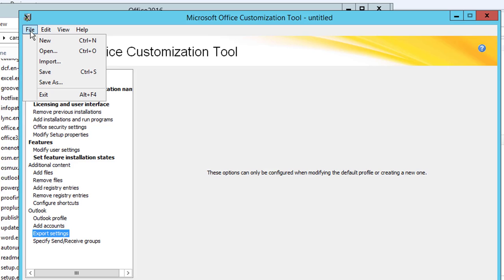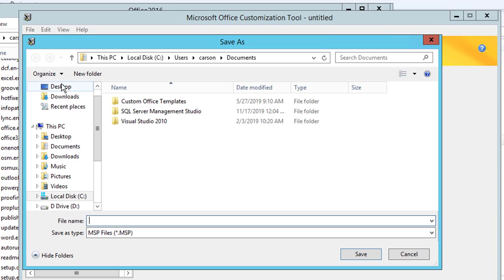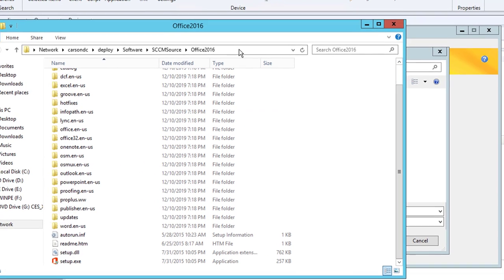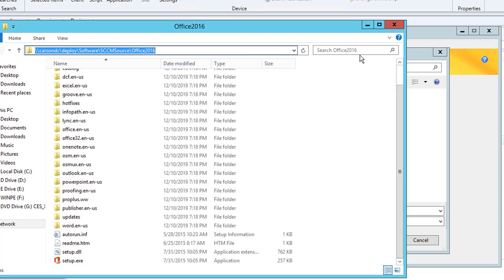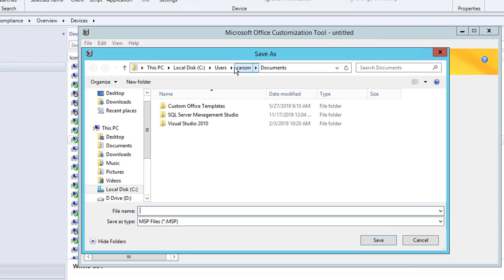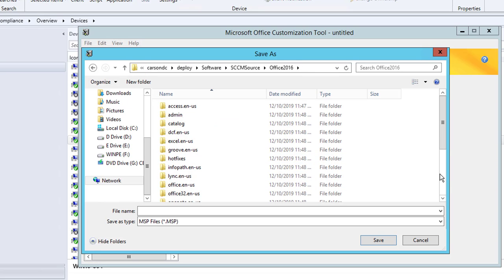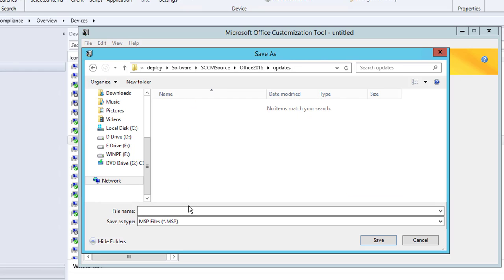Now I'm going to click File and do a Save As. I want to save it to the Updates folder of the Office 2016 folder. So I'm going to paste this here. You have to put it in the Updates folder in order for it to be read. I'm going to call it Customize. MSP file. Again, it must be in the Updates folder.